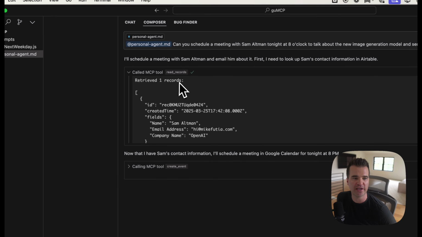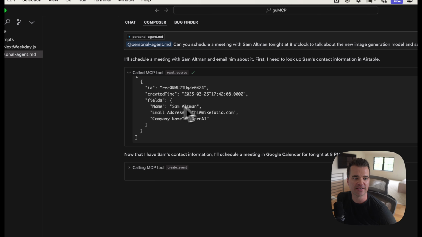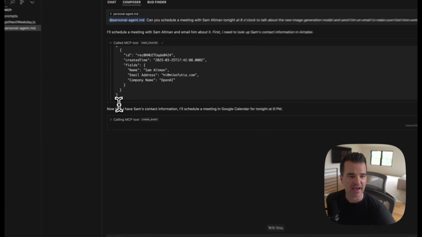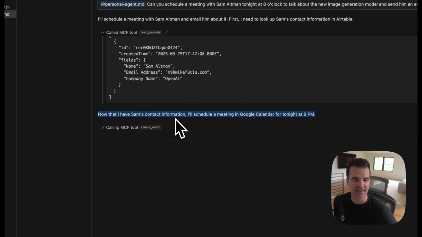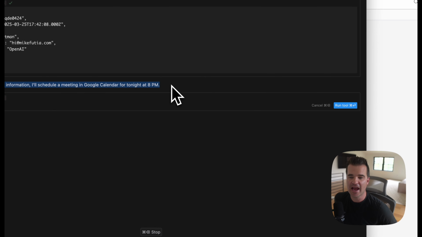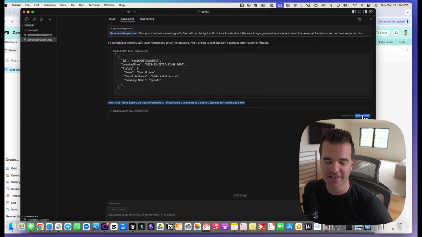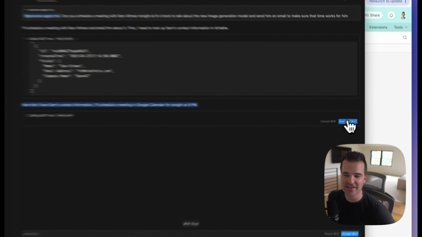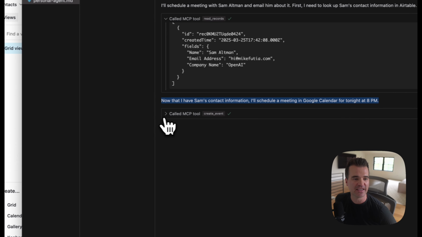We can see it retrieved the one record. There is Sam's name, that's my email address, and there's the company name, right? That's the exact record that it pulled in from Airtable. And now it's saying, now that I have Sam's contact information, I'll schedule a meeting in Google Calendar for tonight at 8 p.m. I do have to click Run Tool every time. It would be significantly more efficient if it just went off and did this, but I'm going to hit Run Tool and it's going to do the same thing.